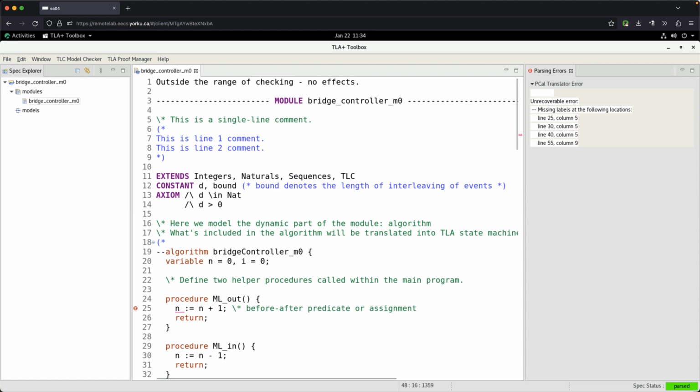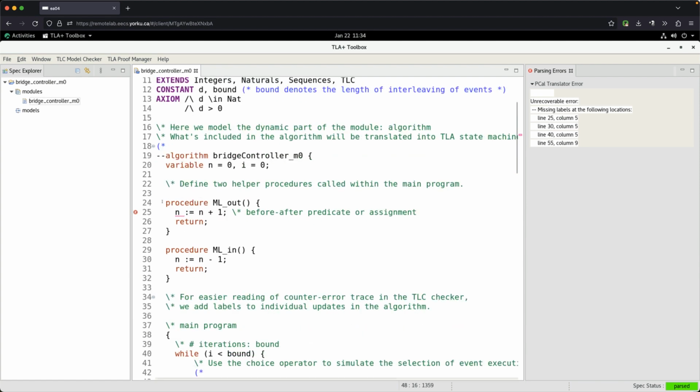Okay, let's go to line 25. Line number 25 is over here, right? Even highlighted for you. So this will be the action for the ML out event, right? Remember, we put every event into a procedure, right? Procedure abstraction. So M is assigned to n+1. So this should be the first one, line number 25. Let's give a name. So let's say ML out action. All right, so that's one.